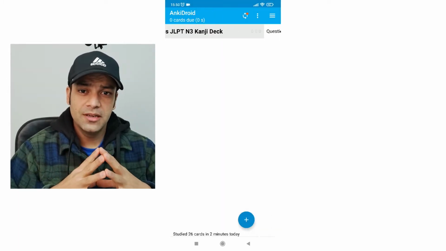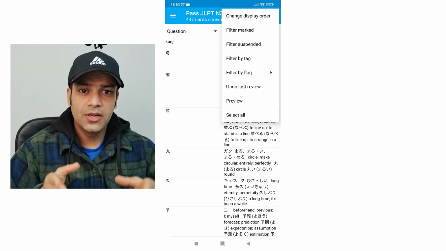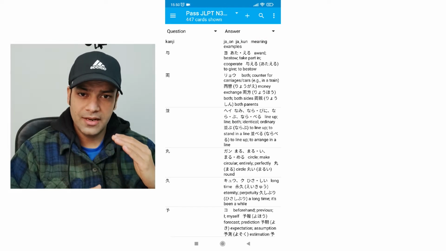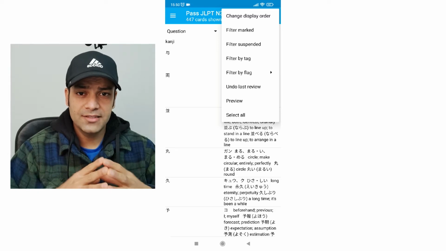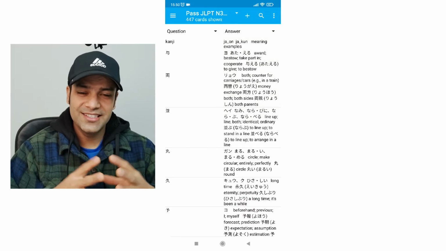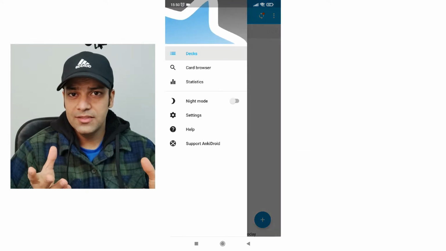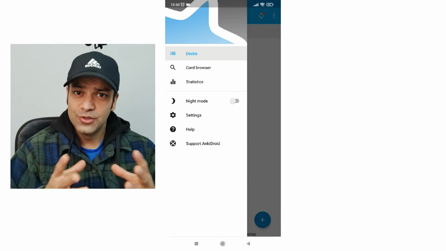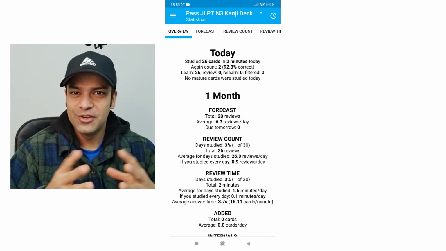So the first option there after the decks is card browser. The card browser allows you to browse the cards that you have in all your decks combined. You can look at the cards at a go and maybe edit them if you need. You can also filter them by tags here. The next option here is the statistics tab. In this option, you can get data of how many cards you have reviewed, how many new words you have learned, and all this information. It's useful information to have sometimes, but I've never used it much.